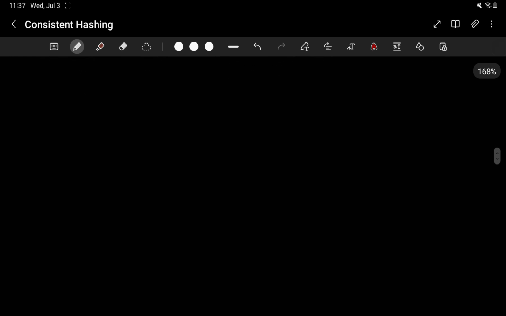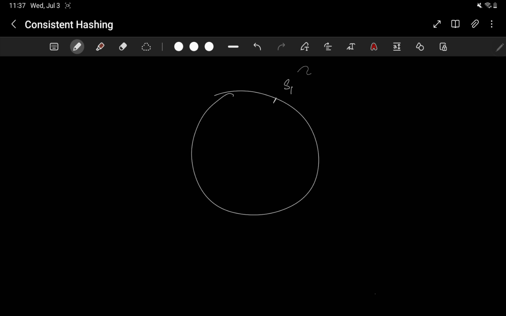How? When we have this circle, at 10 we had S1. Okay, I'll not mark it 10, I'll just say S1. Okay, this is 10. We had S2 at 40, S3 at 60, and S4 at 80. Now what we do is we create replicas of these servers. So even though S4 is here, we will have a replica of S4 here also. We will have a replica of S3 here also.